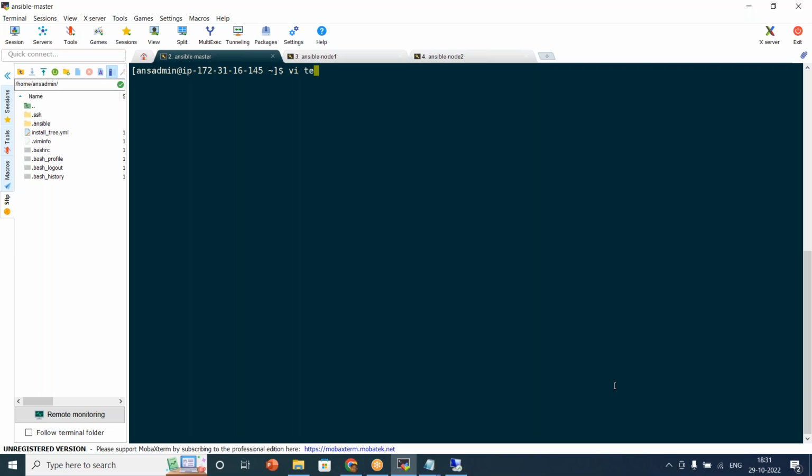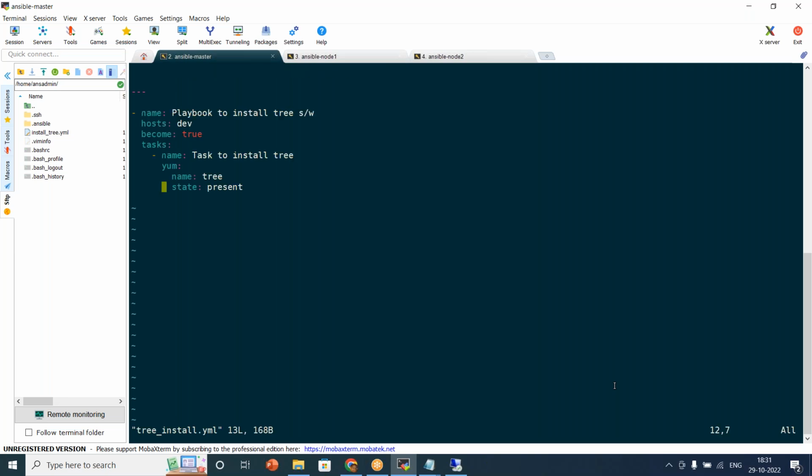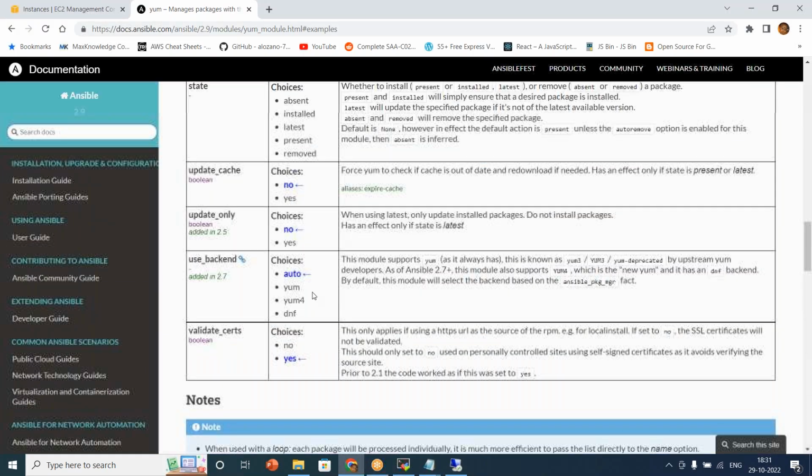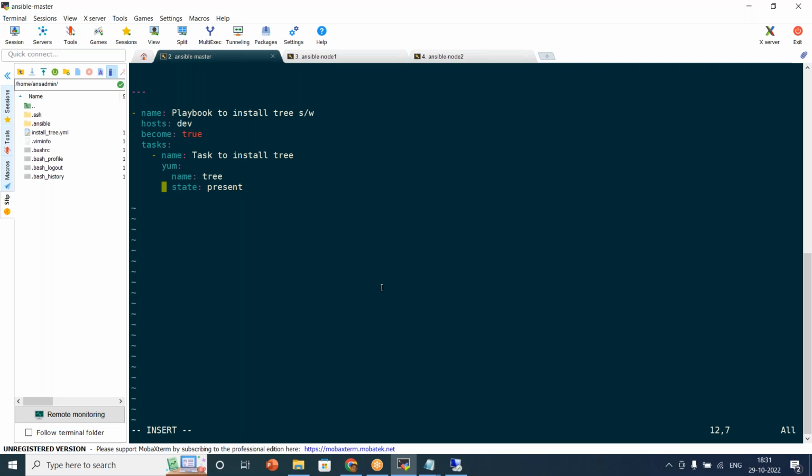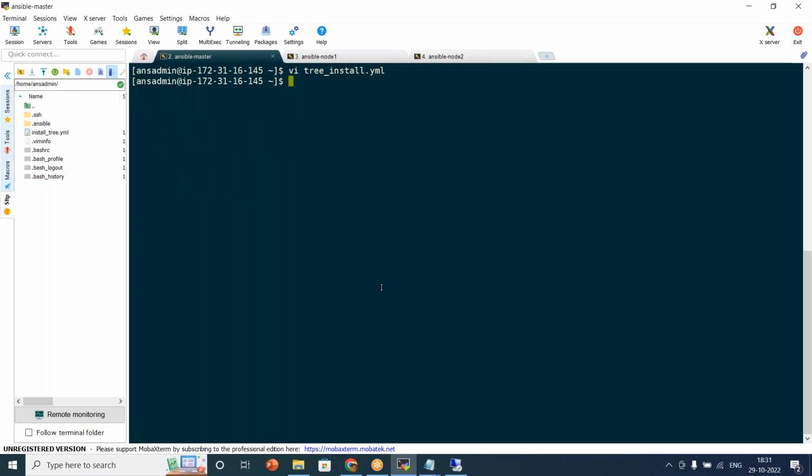Now we'll see how to remove this also, right? So as I told you, for removing, we have state absent or removed. If you put either, it will remove the specified package. Absent and removed will remove the specified package. So let's put absent, which is the opposite of present. Okay, let's go and see if the software is getting removed.